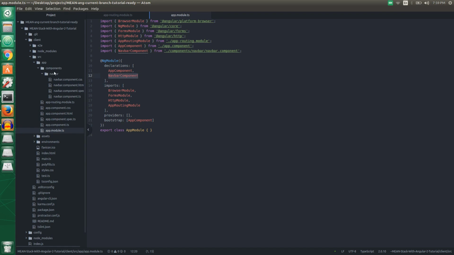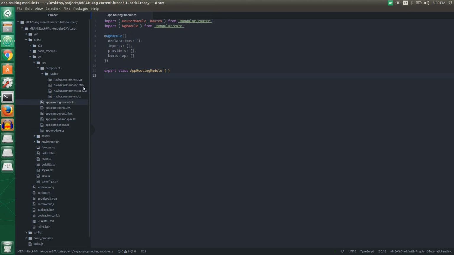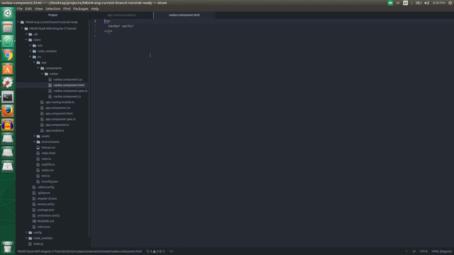Now if you do create the component from scratch, which you don't really need to, you're really just wasting your time if you do that. But if you ever do, what you'll need to do is import it here and add it to your declarations. Okay, then I'm going to open up my nav component.